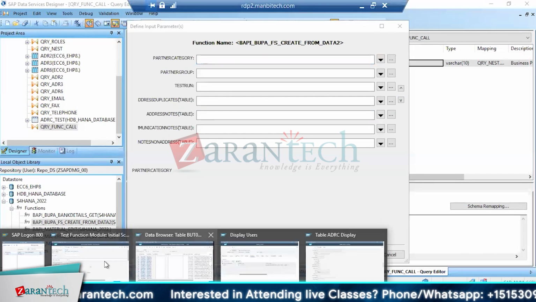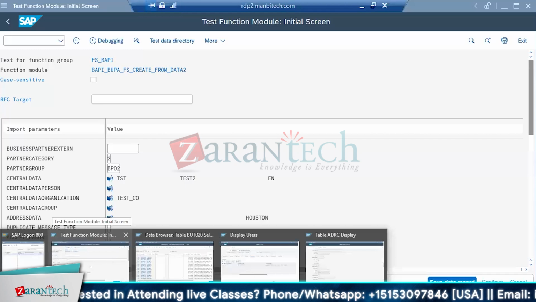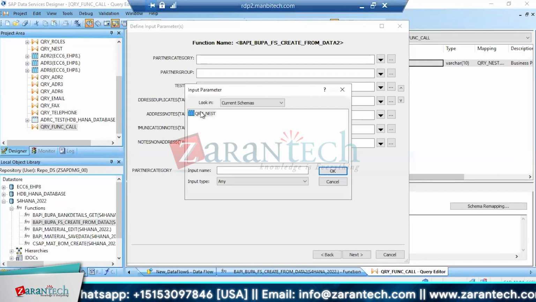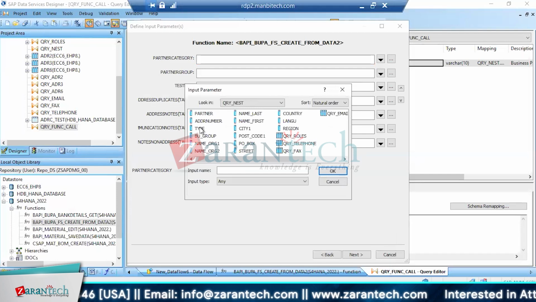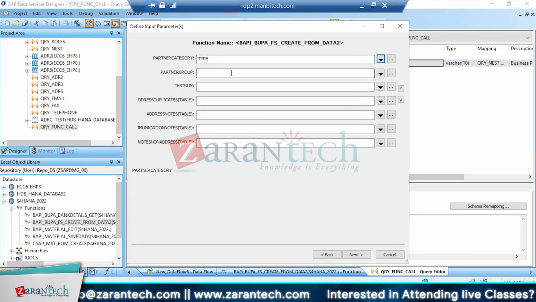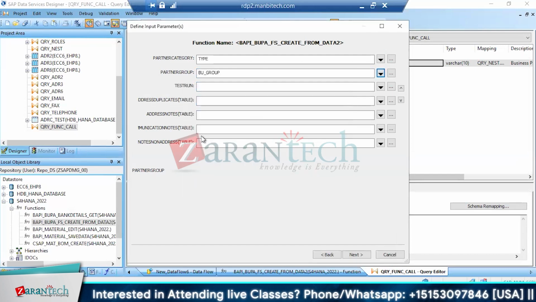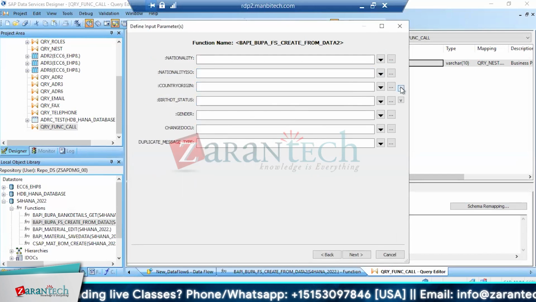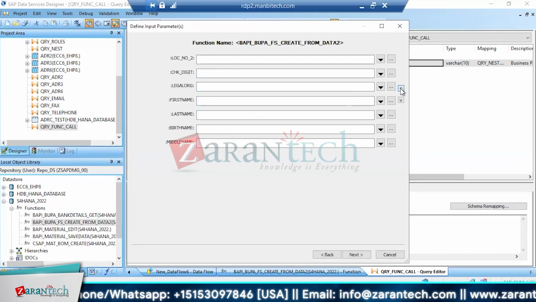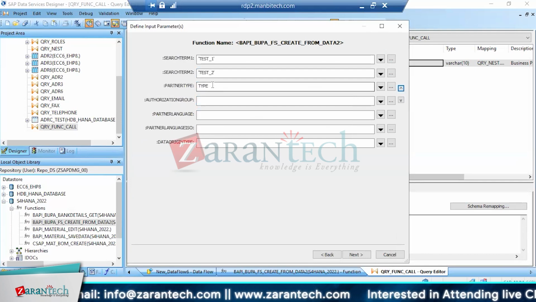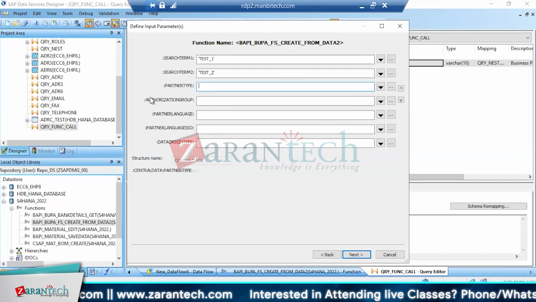This one, right? Where we passed. Yes, partner category. So partner category, I have to push this type, right? 1, 2, 3. And then this is partner group, BU group. I think I need to remove type from here. This was not the one. But anyways, if it has some issues, it will throw me an error. It's okay. Partner type central data, I don't need it.